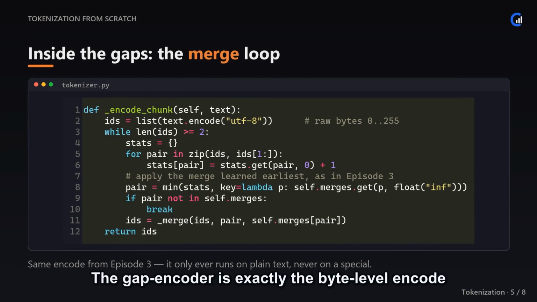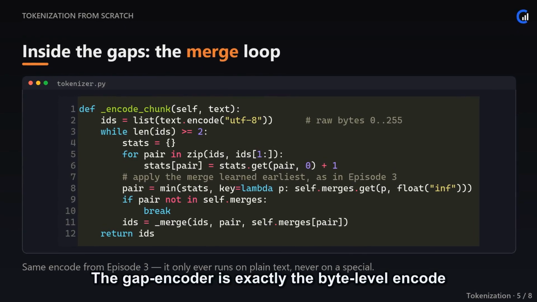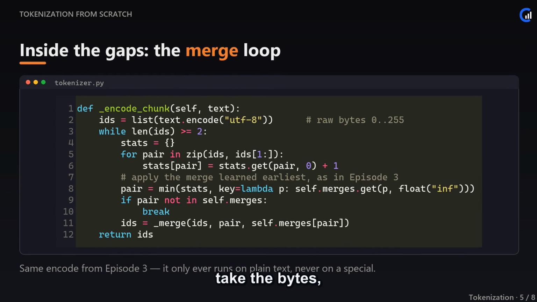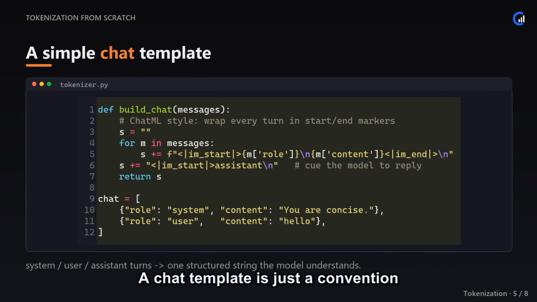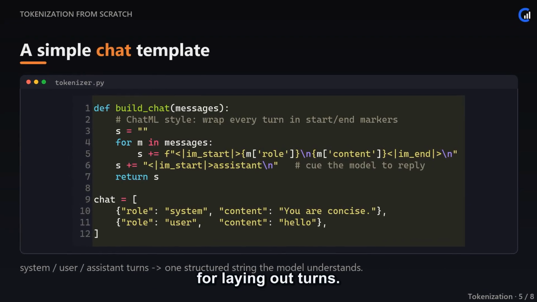The gap encoder is exactly the byte-level encode from episode 3. Take the bytes, repeatedly apply the merge that was learned earliest, and stop when no learned pair remains. Nothing new here, and that's the point. By isolating the specials, we get to reuse our merge logic unchanged, with zero risk of it touching a control token.